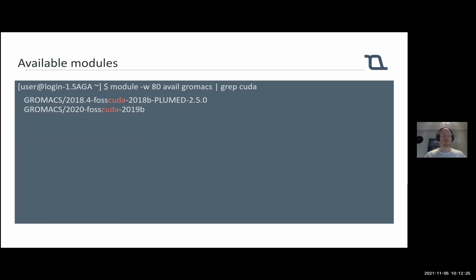Another way to double check if the software in question supports GPU offloading is, of course, to just search for CUDA in the list of software. And this command is a nice way to do that. What I've done here is I've asked the module system to list all the available Gromacs instances, but then I said I don't want the width of the list to be more than 80 characters long. And that means that the module software lists them all one by one downwards. And then when I search for CUDA in that list, it only outputs the ones that actually support CUDA.